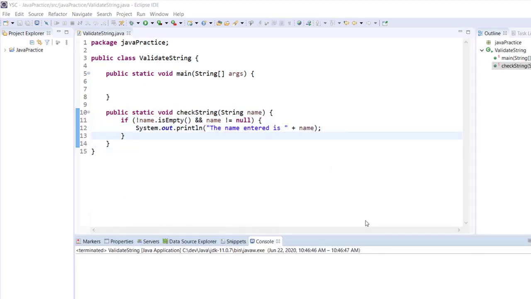Okay, this is my implementation. I have a void method, checkString, which takes in a parameter of type string. Now I'm going to check this name entered to see if it's not empty and it's not null. So I have name dot isEmpty and we have an exclamation mark at the beginning which negates the expression, as we saw in the last video. So if this condition is valid, then it's going to print the name entered.